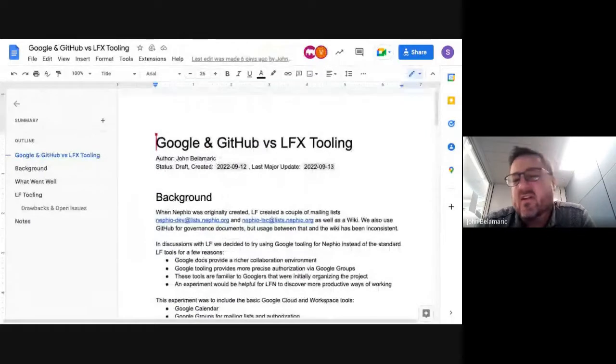There were some good things. I think the Google Docs are much nicer than the wiki, but we do have issues with Meet and with who can do recordings and all of that. So anyway, the document's there. This is really more me trying to hand off responsibility for managing some of these logistics to SIG Release. And so I wanted to just make sure that everybody was clear.